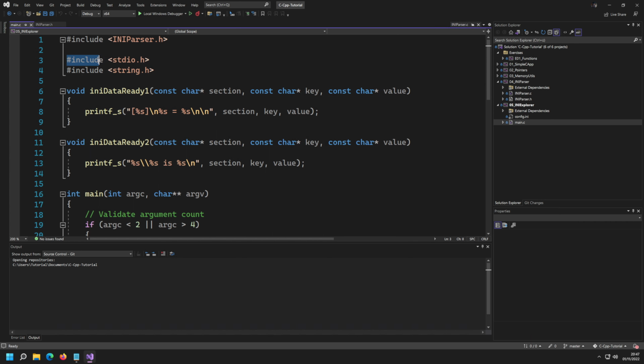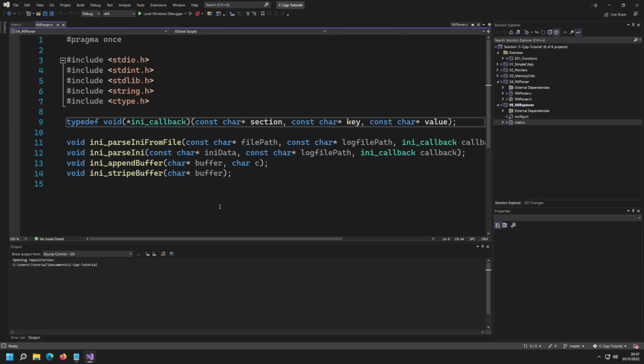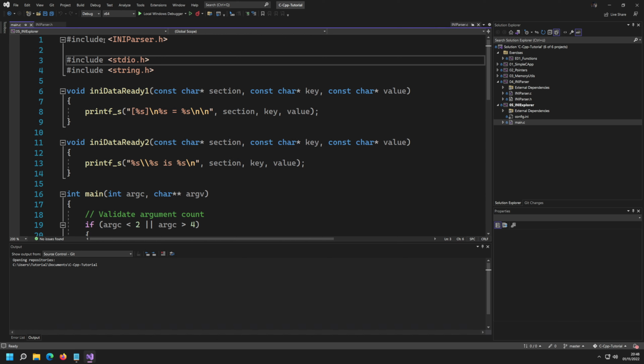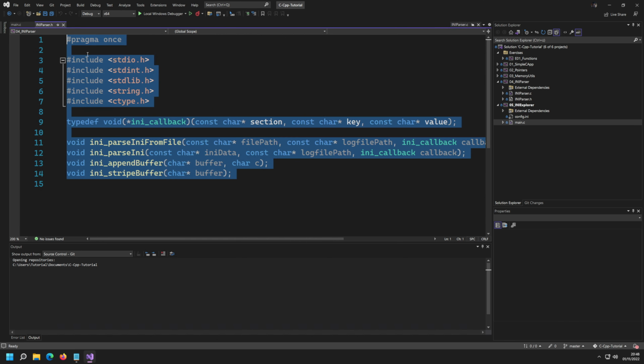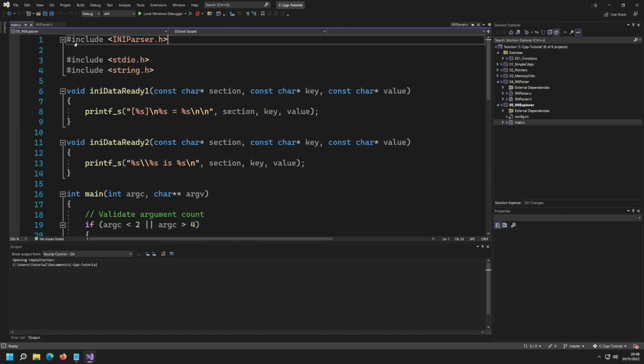So that hashtag include, what is that doing? We already talked about that. This is copy pasting the contents of that file in here. So if we include ini-parser.h, it opens up the ini-parser, copies all the data, and moves it into that line. Of course, not physically, it's doing this virtually in memory to then compile it.